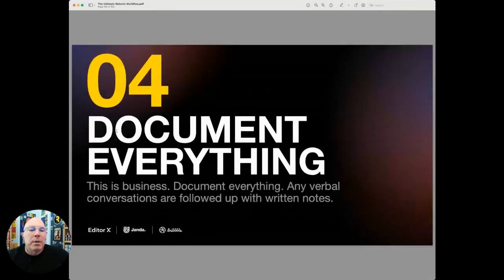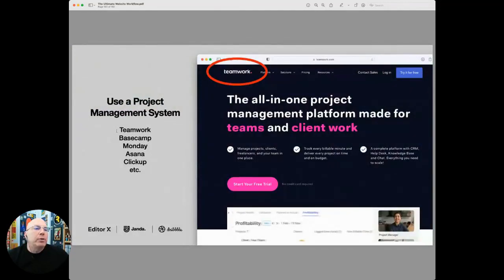This is a business. Document everything. Any verbal conversations are followed up with written notes. You have no more just verbal only. You have written documentation for everything. At my agency, we use the project management software Teamwork. There's also Basecamp and Monday and Asana and ClickUp.